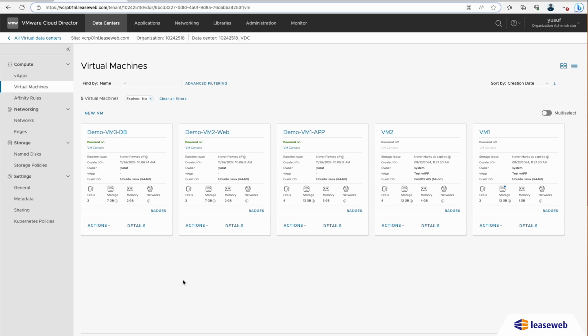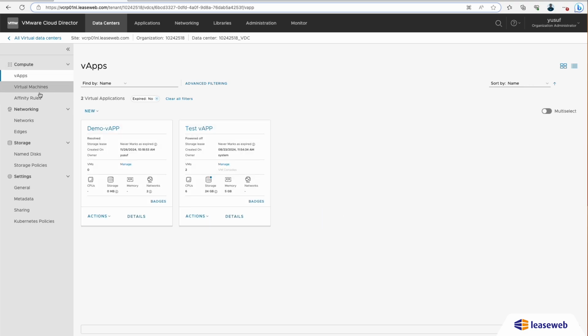What you would like to do sometimes, if you have a grouping of virtual machines that serve the same function, you would like to group them into vApps so that you can basically manage those virtual machines within a single vApp. So what I mean by this is, let's just jump right into it and try to create a vApp and see how it works. So let me create a new vApp.